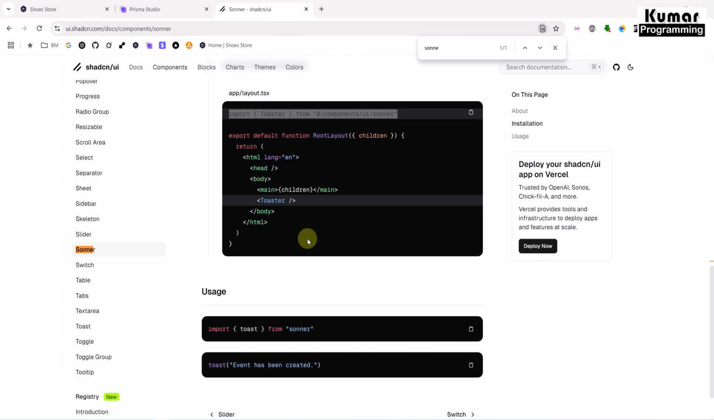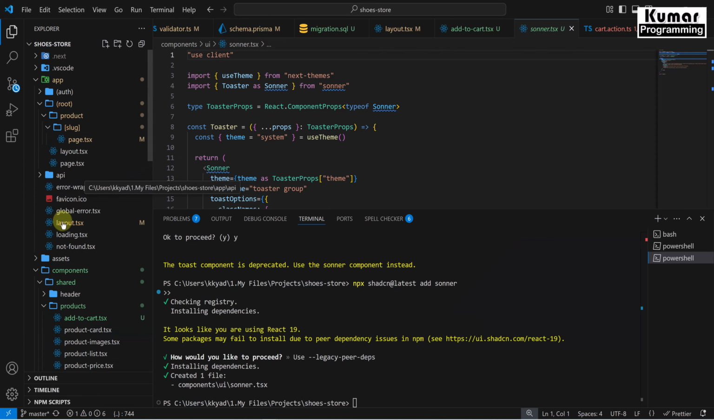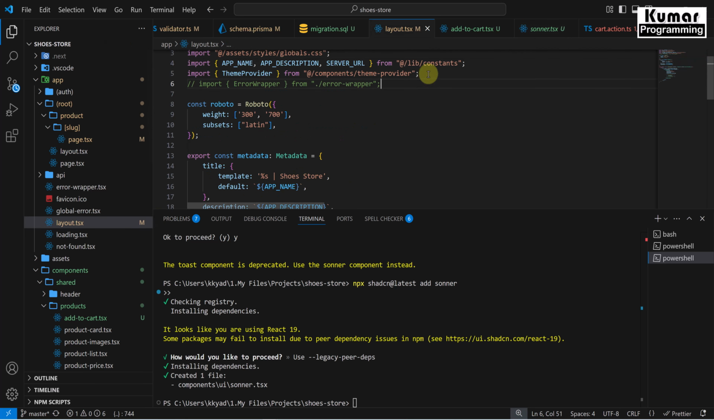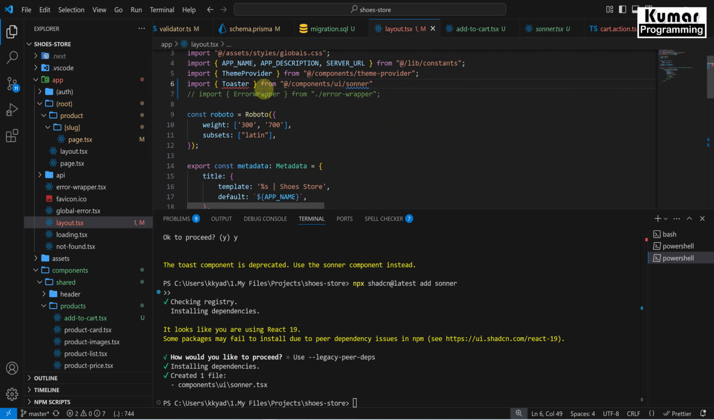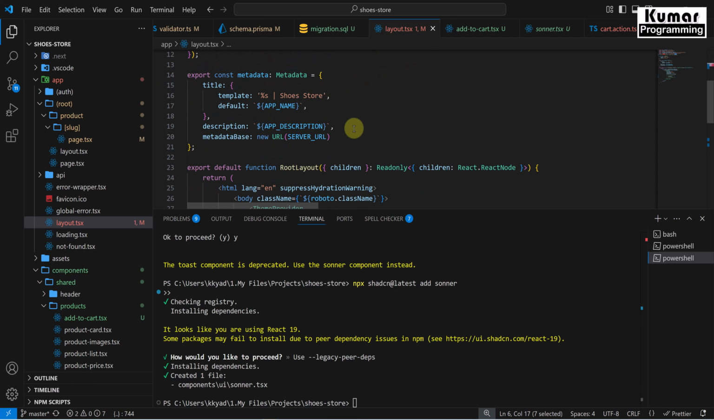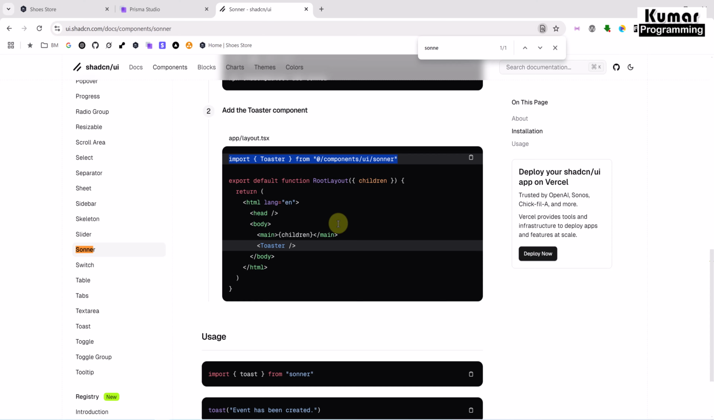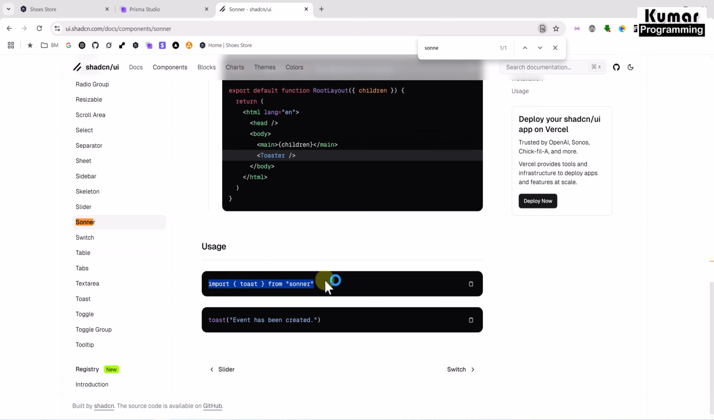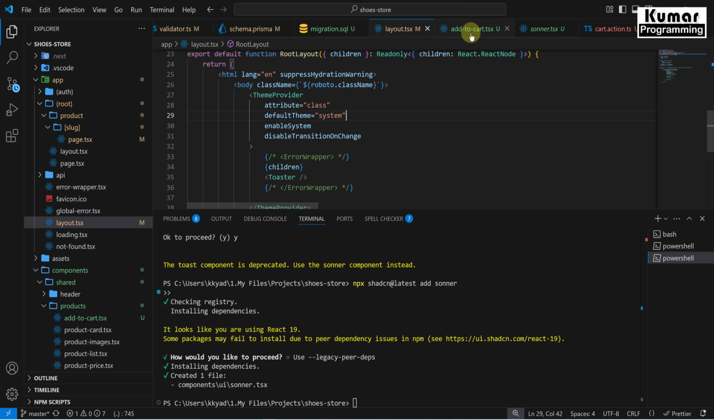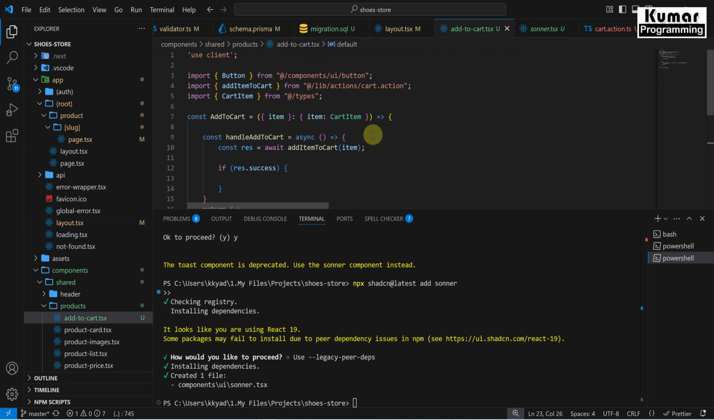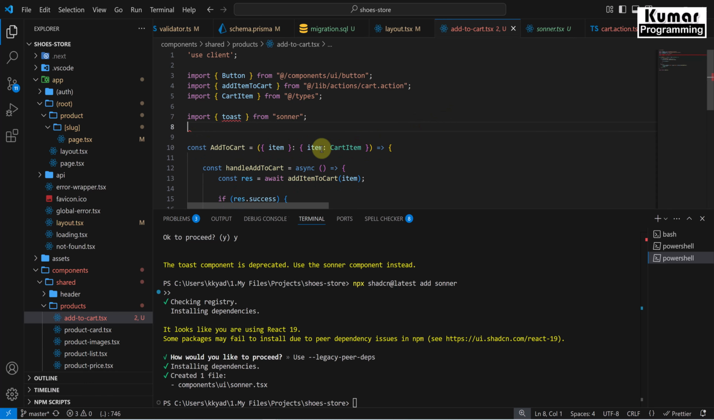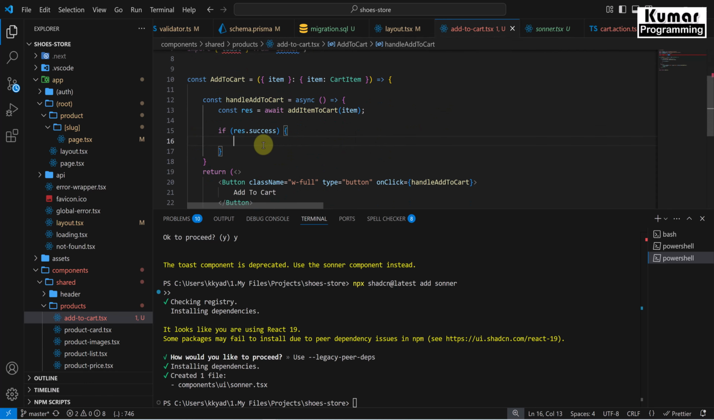So we will go inside our root layout. See, this is our root layout, and here we are going to import this Toaster, and we are going to use this Toaster component right after our children. Okay, and the second thing, here we have to import this toast from Sonner. So I'll copy this and go to our add to cart component, and here we will import this toast, and now we are going to use this toast over here.